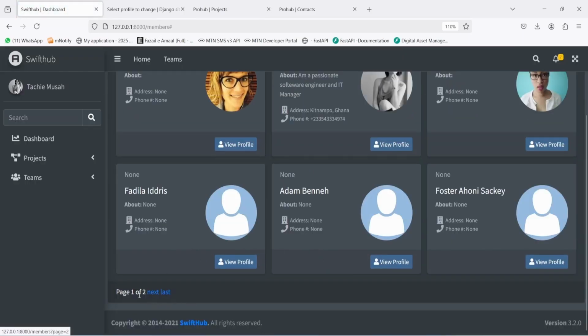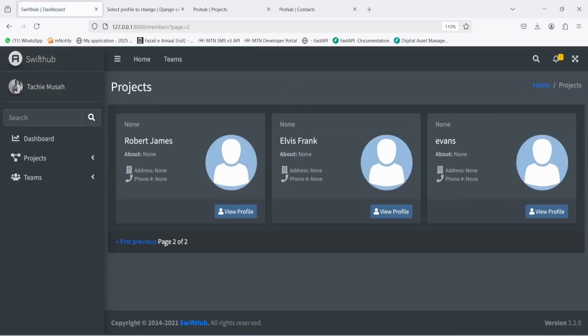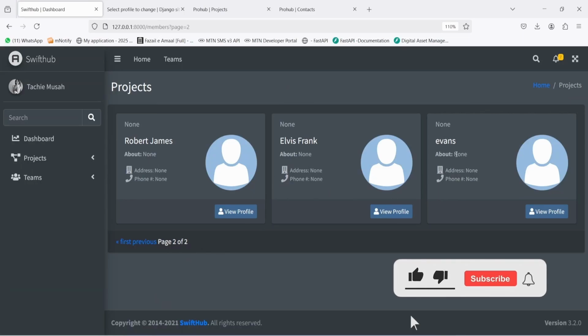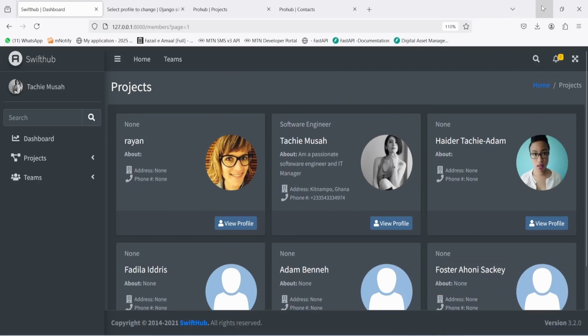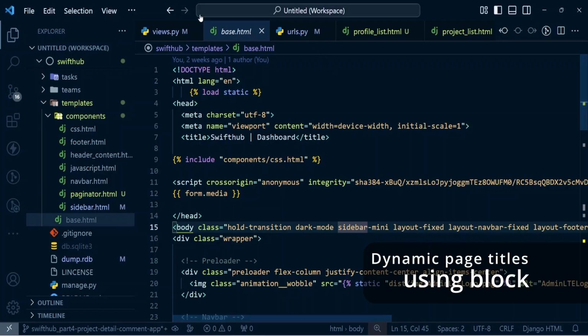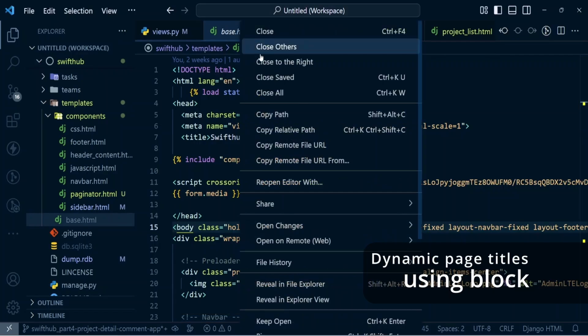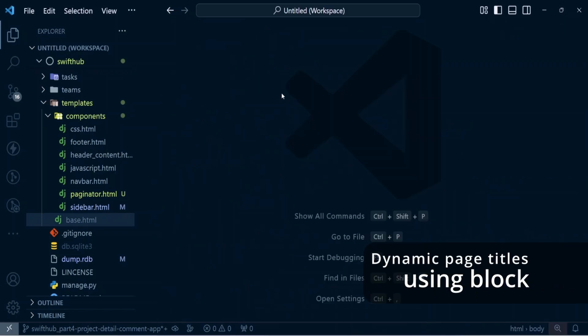Perfect. Now we are seeing 1 of 2. So when I click on this, it's actually showing us 2 of 2, and it's showing us the rest. So I'm going to click on previous, and it's also going to display all these things that we have right here. All right, guys, so I'm just going to close all these things because I don't need them anymore.